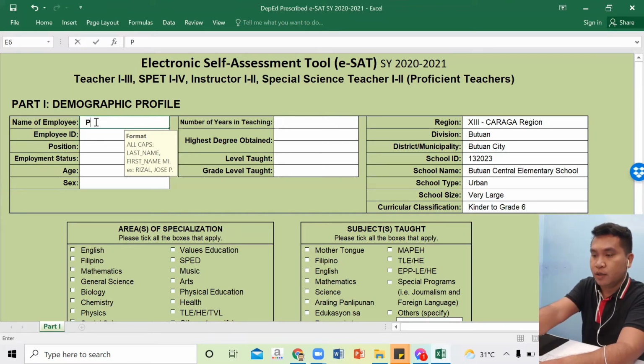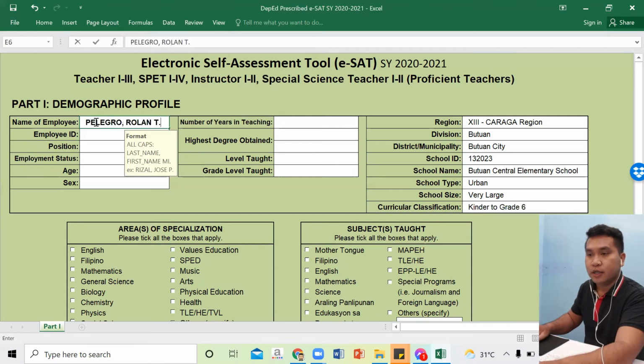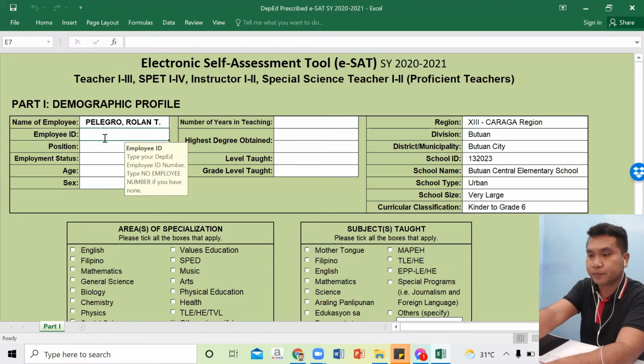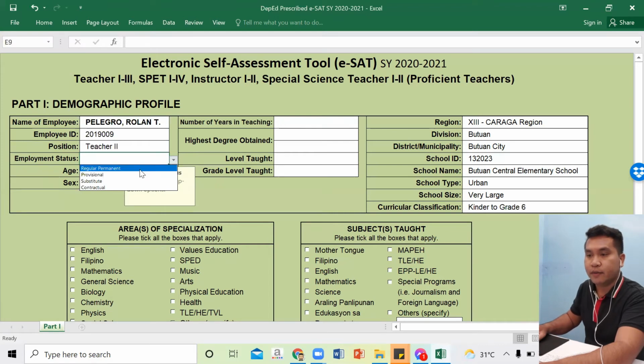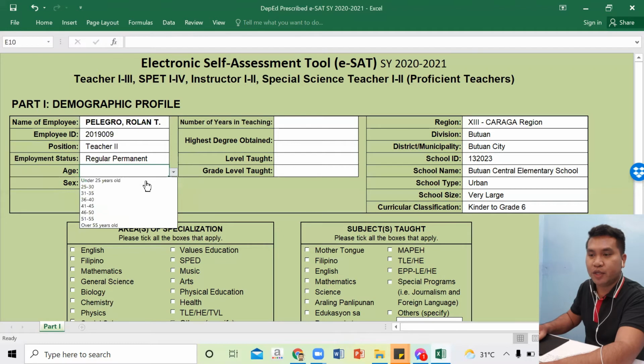So I will write here my information, then employee number, next position. You can see here also the drop down option. So I am now Teacher 2. Employment status, you have also here the drop down. You can click Regular Permanent. The age, so I am 23 years old. Joke lang. So that would be 25 to 30 years old. Then the sex is male.